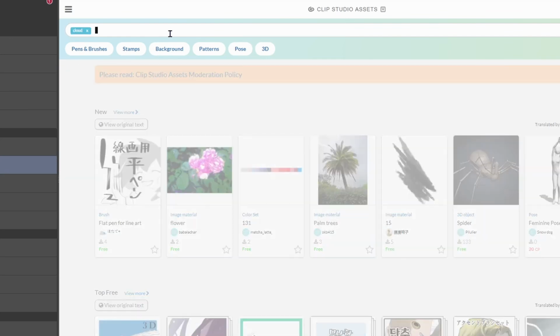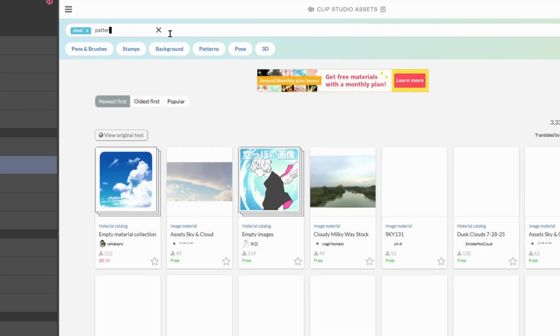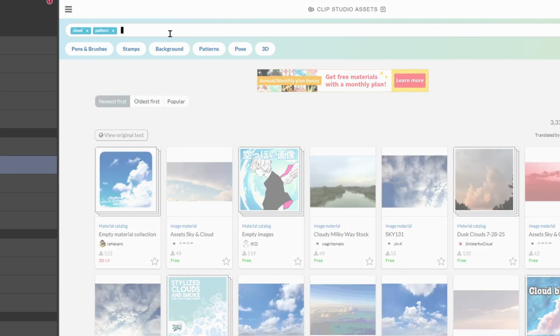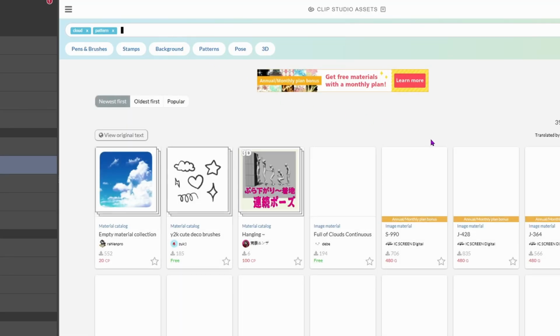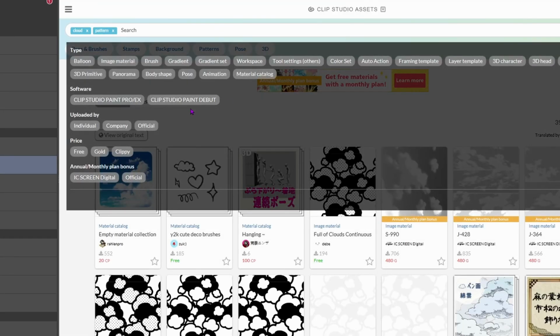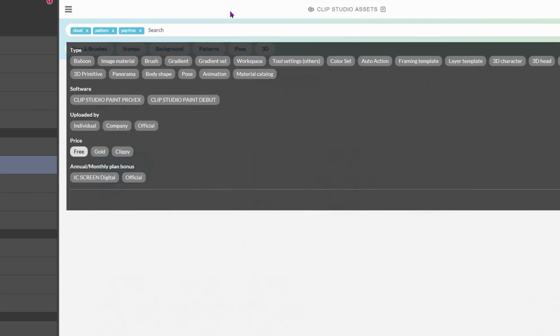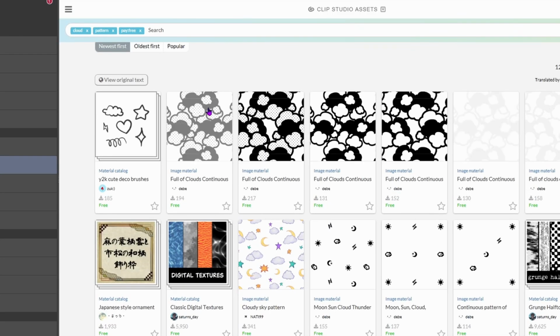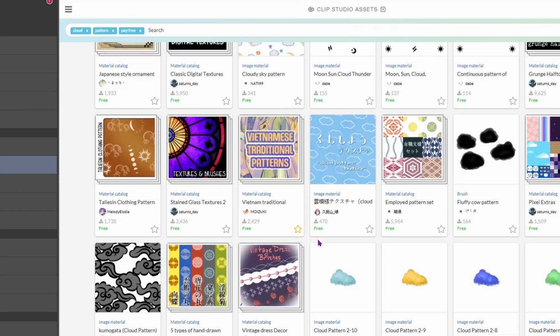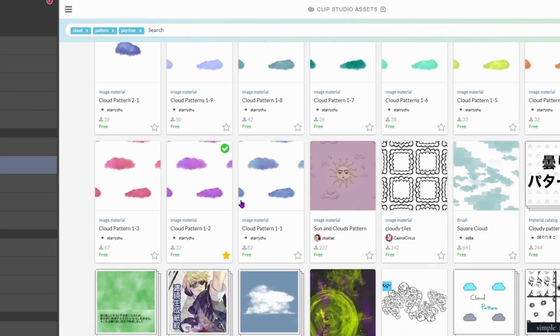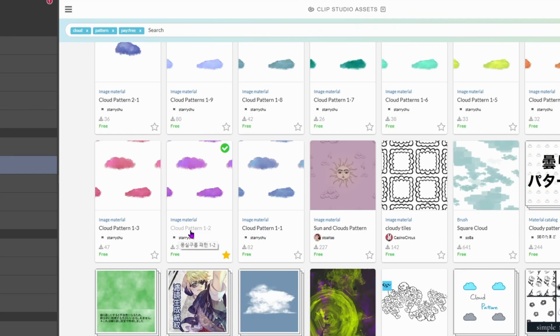cloud pattern, for free. Something simple. And from there, you can pick whatever element that you were looking for. And the one that caught my eye was this cloud pattern here by Starry Chew. And it was cloud pattern 1 through 2 that she has here, these purple clouds here.